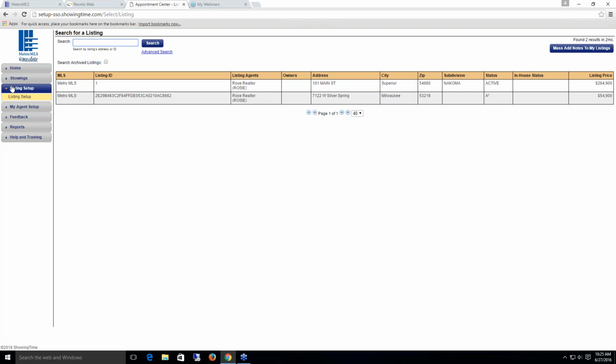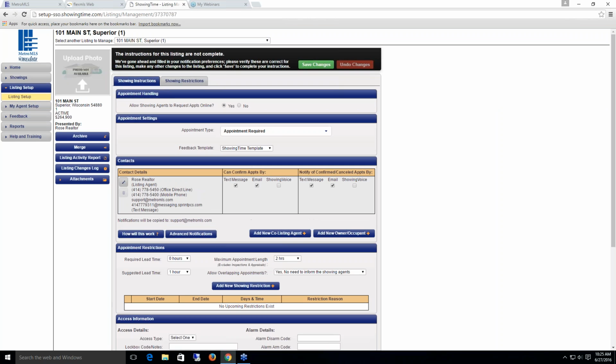You will see your active listings here. It won't show any pending or delayed or anything like that. Okay, so what you'll do is, these are the two listings that I have. Just a side note, you'll see over here, this one's active with an offer. That's why the little asterisk is there. So you'll click on the listing that you'd like to configure the individual listing instructions for.